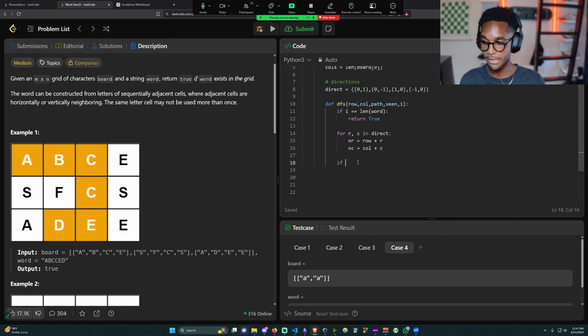So we're going to say if 0 is less than or equal to new row, because we want new row to always be greater than or equal to 0. If it's ever a -1, there is no -1 coordinate in our board. We can't use that.